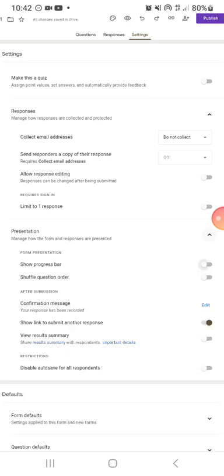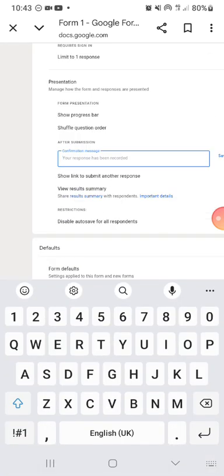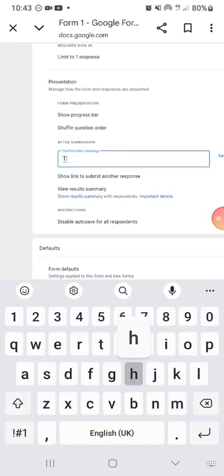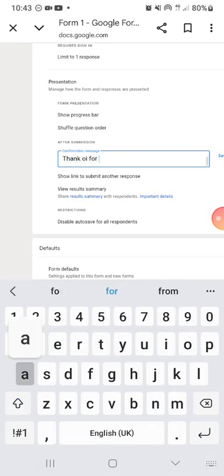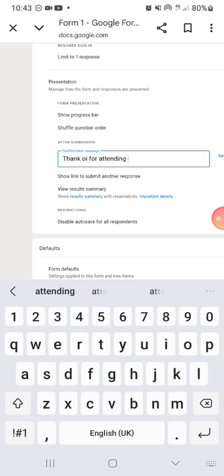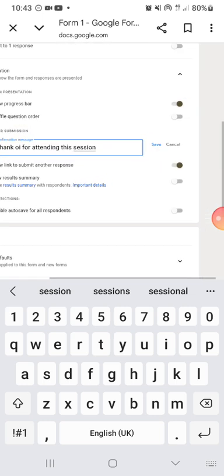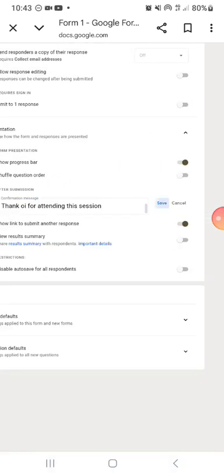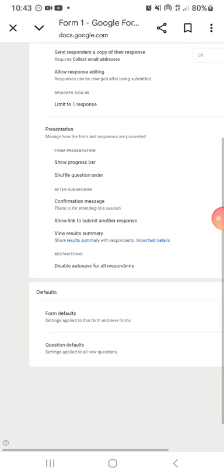Then under presentation, you can select a progress bar, maybe like a slider, to show that they still have more questions to answer. You can put it on. Then you can shuffle question order. That's when, if you are creating a quiz, you can shuffle the questions. Then under confirmation message, it's the response they will see at the end of the form. So I can say, thank you for attending this session. All right, then I can save it. So once they finish filling the form, that's a special thank you message.